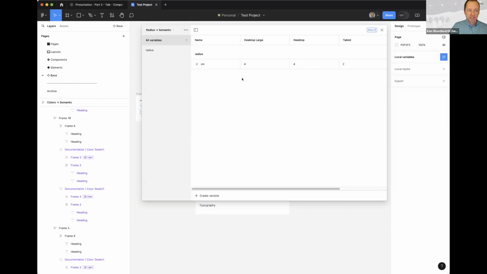So here's where modes really kick in and do some really interesting things. Let's say I have radius small, right? Maybe I only have one radius. It could just say radius default. I could name it that. What you name them is basically up to you. But my modes for this are desktop large, desktop, tablet, and mobile. So I have 4 different modes, and those are the screen sizes I'm designing for.